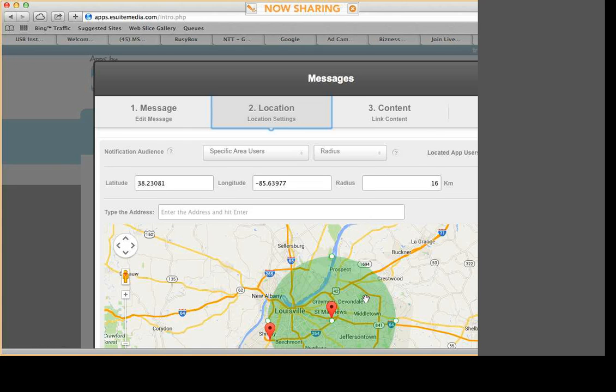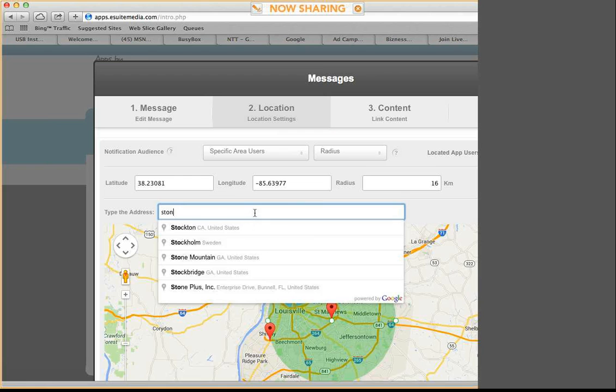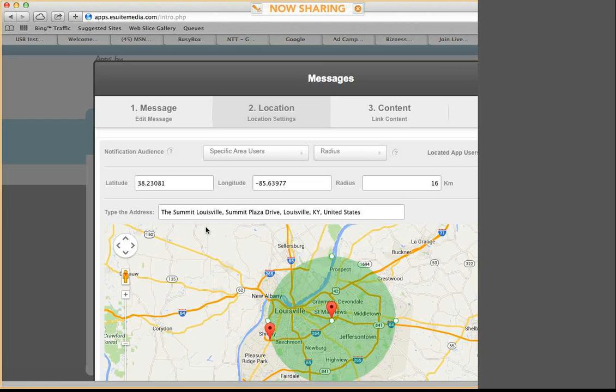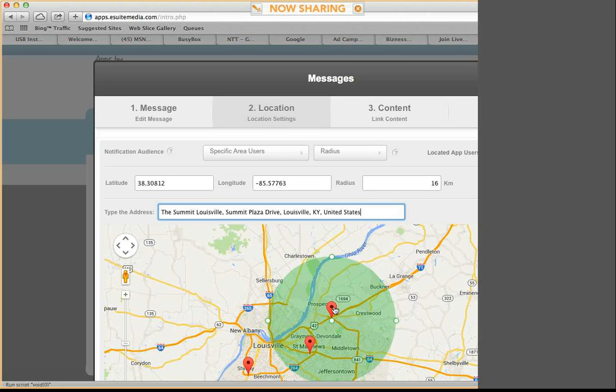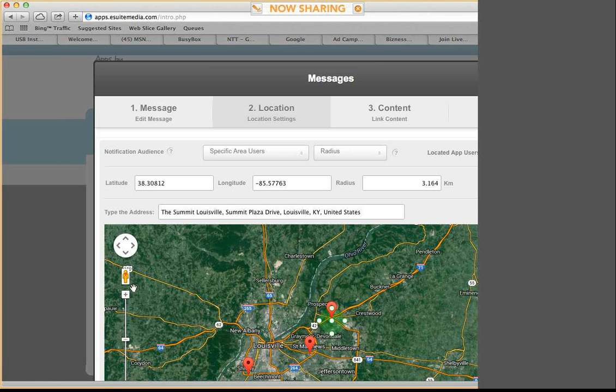So right now you would see anybody in this circle would show up if they had the app, and you can see immediately how many Apple and Android users would be a part of this particular geographic target. Let's go ahead, and I'm going to do something pretty clever here, and I'm going to find Stony River. Or no, actually, why don't I do the Summit in Louisville, Kentucky. So if I pull up the Summit in Louisville, it'll move me over to the Summit, and then you can kind of see the little red pin is right there.